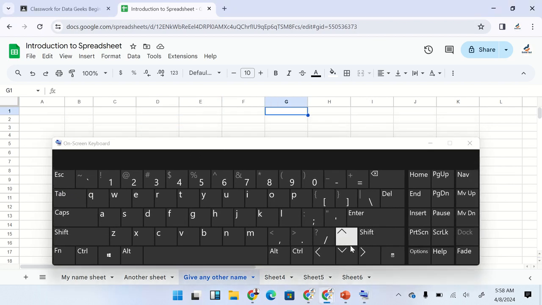You can also move around with your arrow keys: down, left, you can go up, you can go right. Okay, and you can also move around with enter. So when you press enter, it selects the cell. Press enter again, it gets to the next cell below. So that is how to move around your cells.